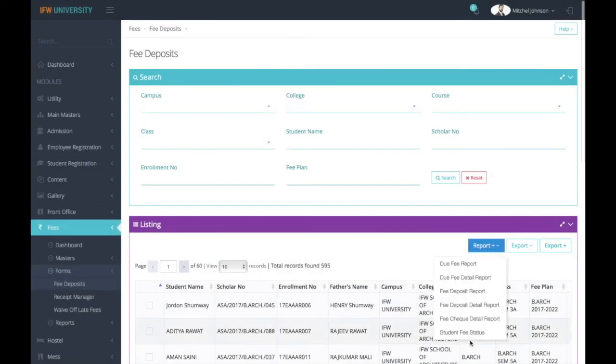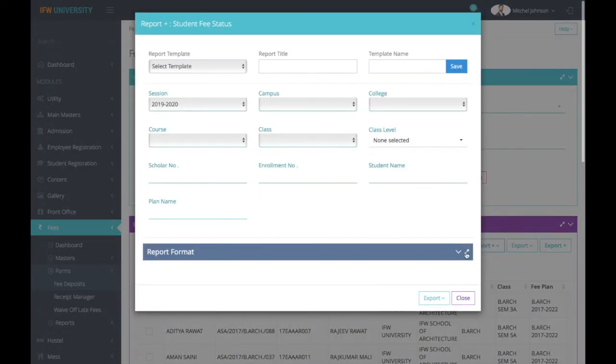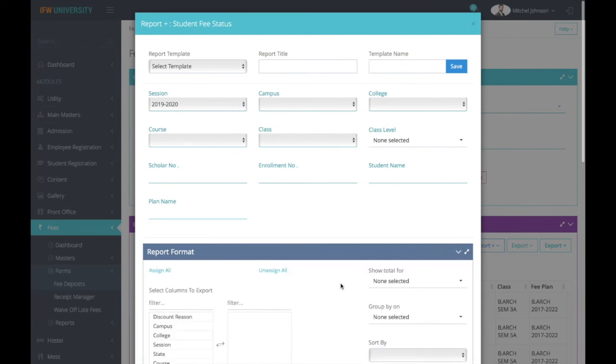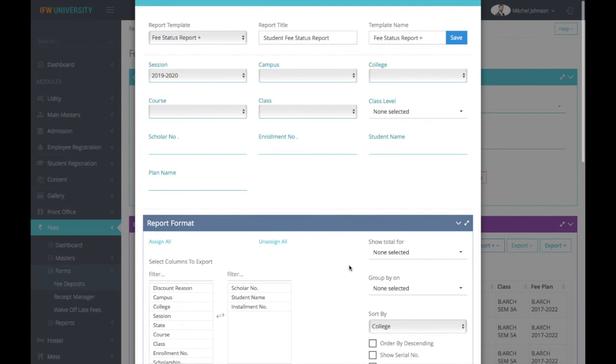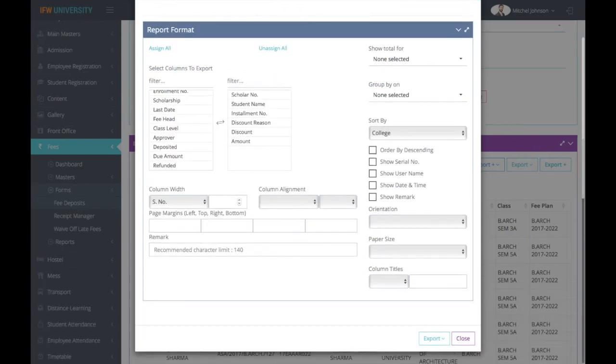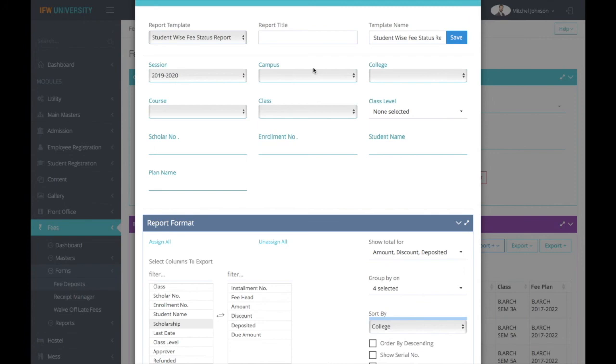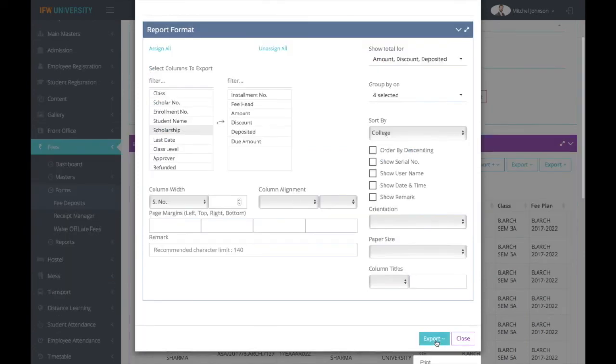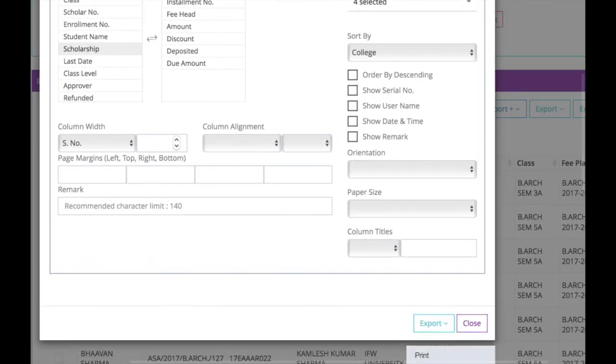Using this, you can also check the fee status report. It will also give you some of the similar records. You can save the templates in Report Plus also, as we did earlier, like the fee status report. I'm selecting a saved template which gives me the desired fields. What is the status of the fee? You can check it from here. We'll just select a course and class. Let's see what this report gives.